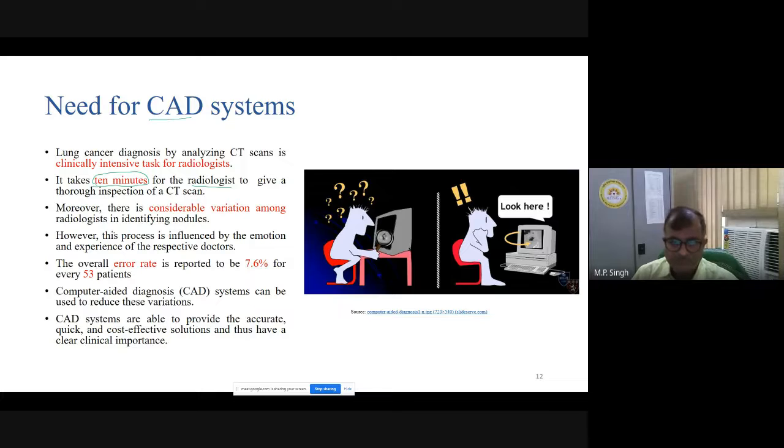Okay, so because of this, you will see this data where the overall error rate is reported as 7.6% for every 53 patients. This is a very high rate. Among 53 patients, the radiologist or doctors may not be able to understand correctly by looking at the CT scans manually. This is one reason that we need computer-aided diagnostic systems, which may try to reduce this error rate further.